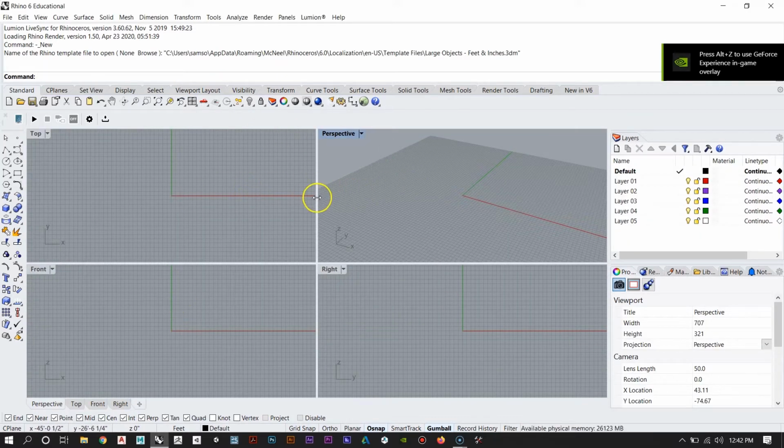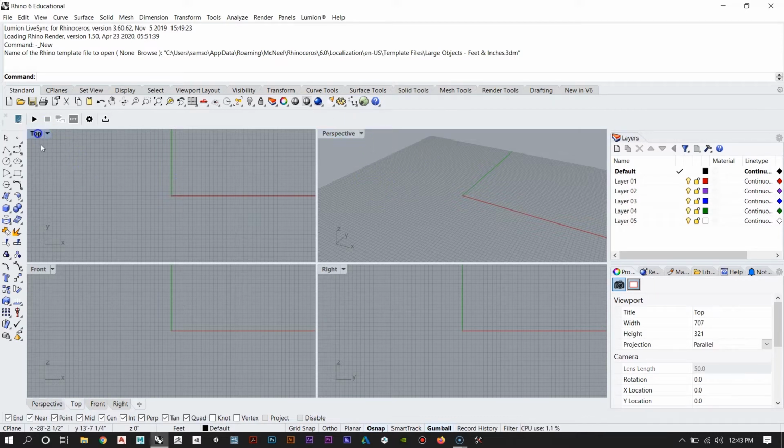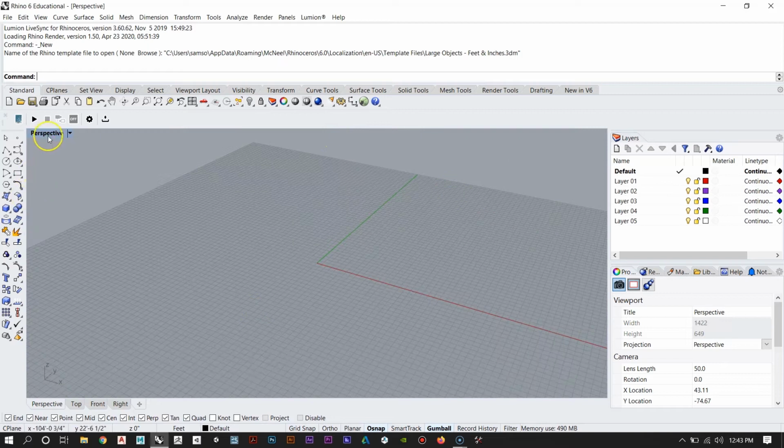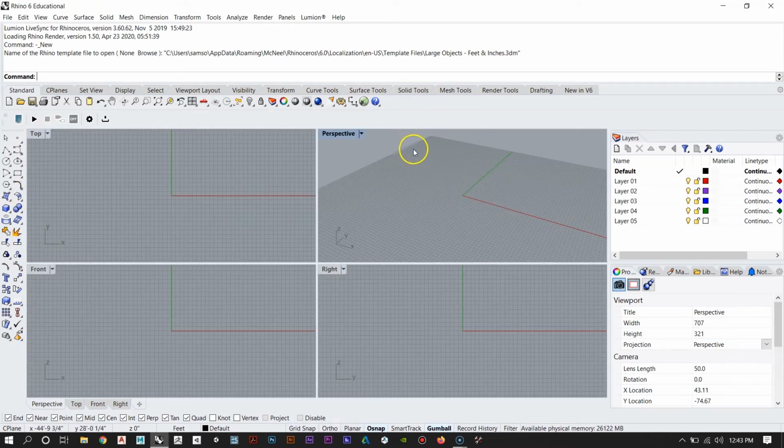So let's get into the interface first. I'll go through this kind of quickly. There are a lot of tutorials already online that will go over the interface a little bit more specifically. So I'm going to cover just enough to get you started on modeling this architectural massing. By default, you should have 4 viewports: perspective, top, front, and right. You can double click the name in order to maximize that viewport and double click it again to minimize it.